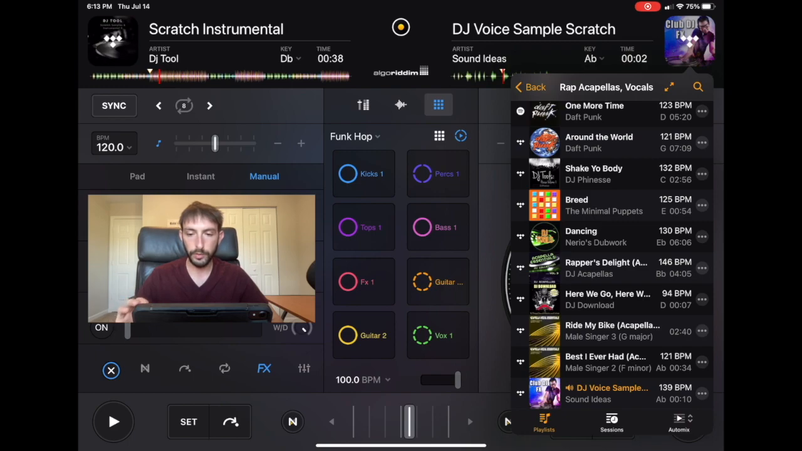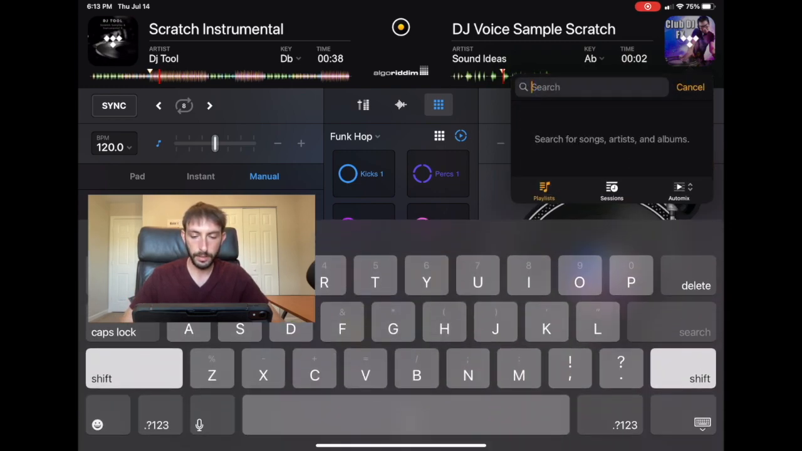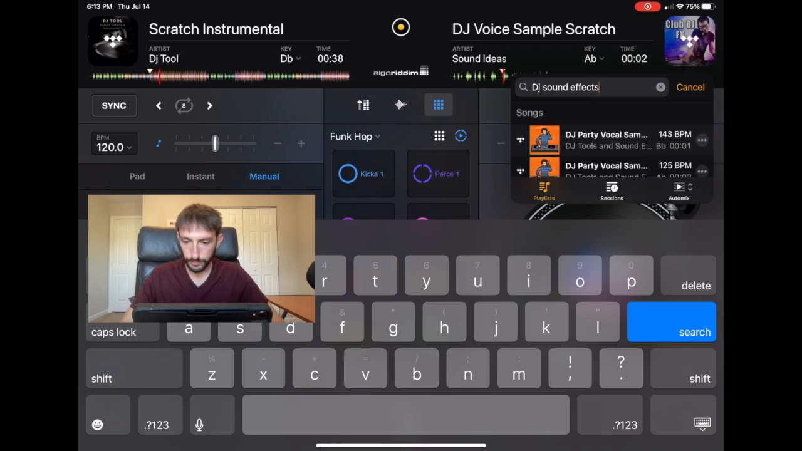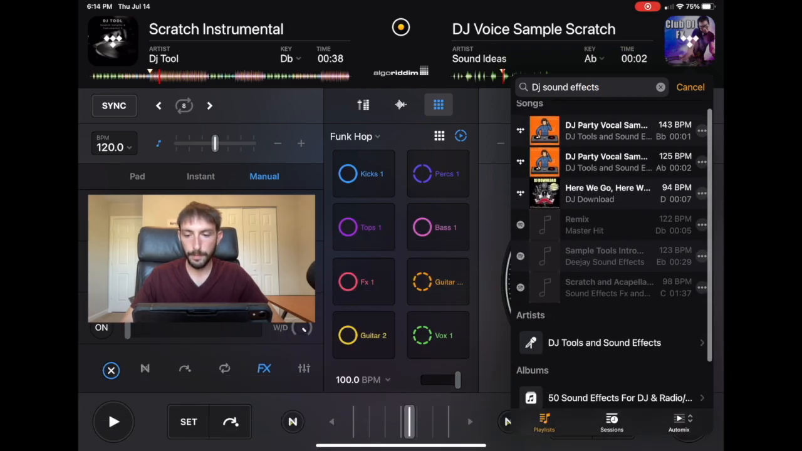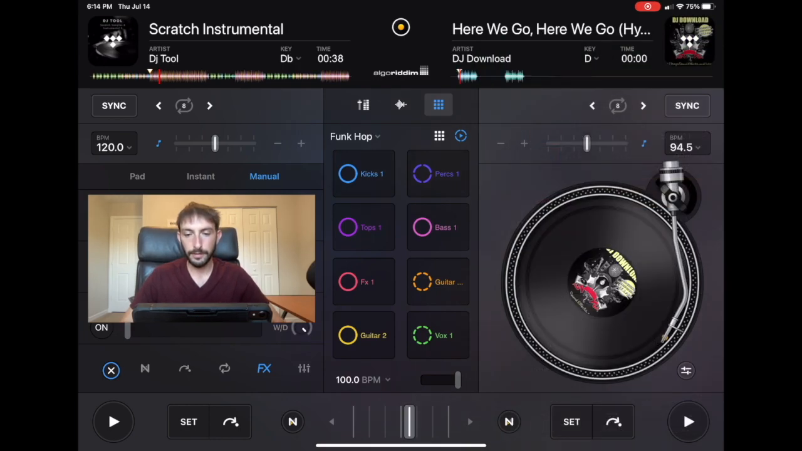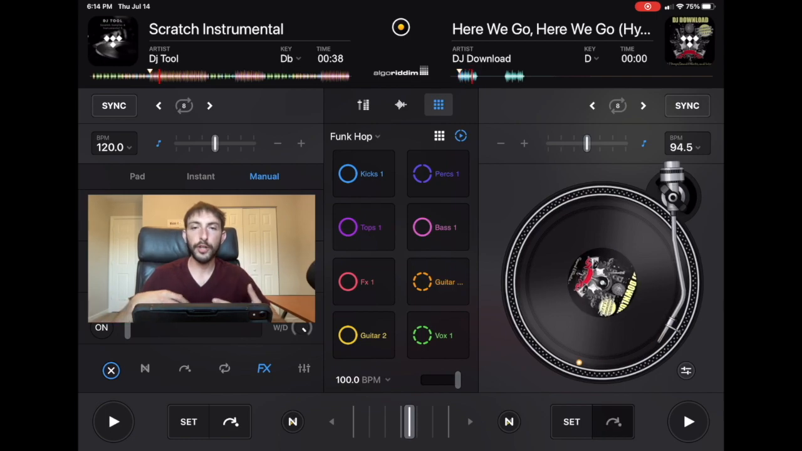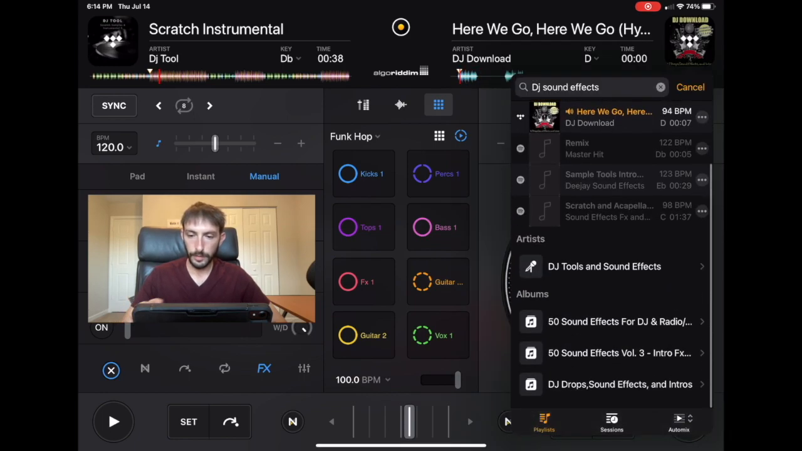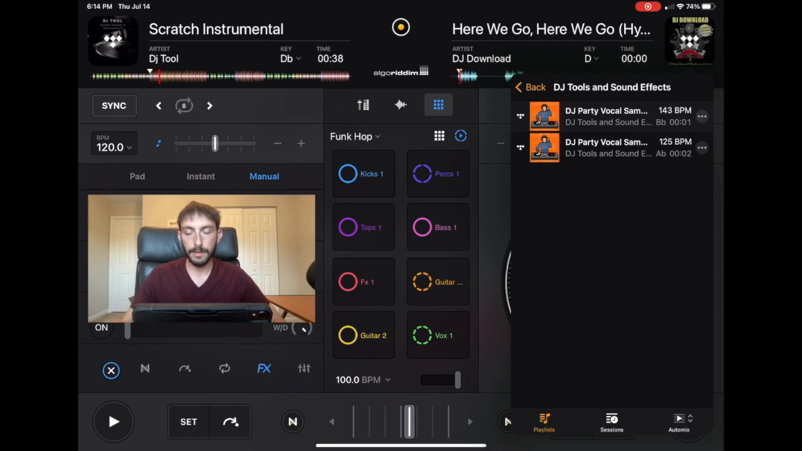Okay, so next one is going to be DJ sound effects. So this one is really good by DJ Download. It's called Here We Go, Here We Go. So we're going to add that to scratching. And it's exactly how it sounds. So you could play that, you're doing scratching, you got a beat going. You could do Here We Go. And they also have more by the same artist.